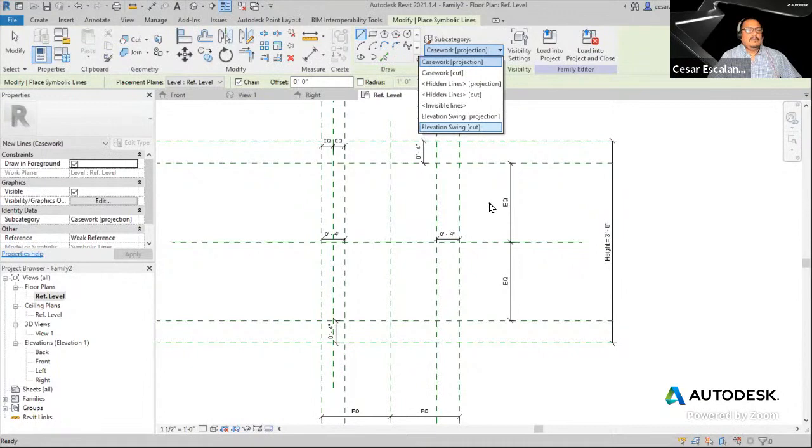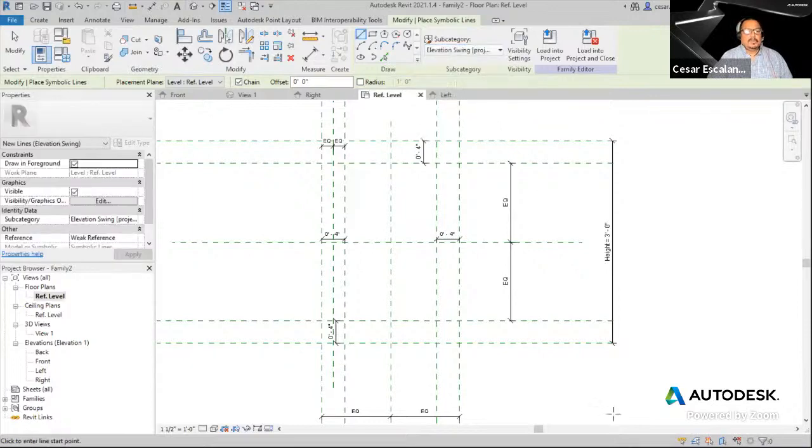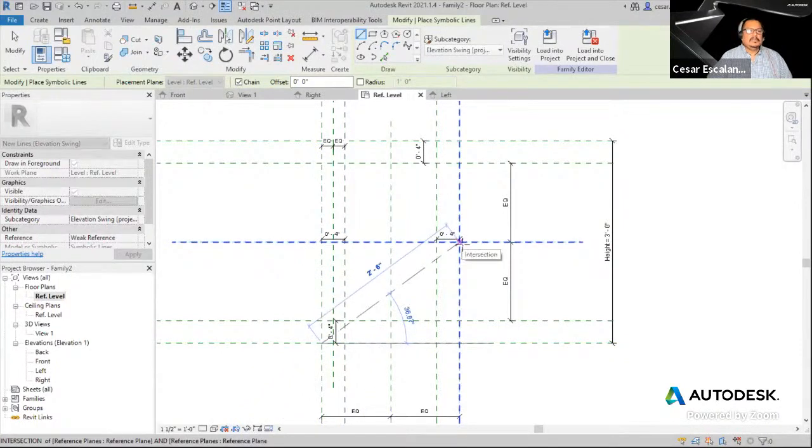So in the case of the leaves, I'm going to pick elevation swing in projection, right? This is in projection. Elevation swing in projection. And again, I'm going to snap to the intersection. And then I'm going to snap again to this intersection. And then I'm going to snap again to that intersection. And then hit escape.